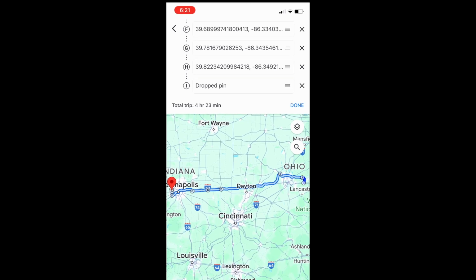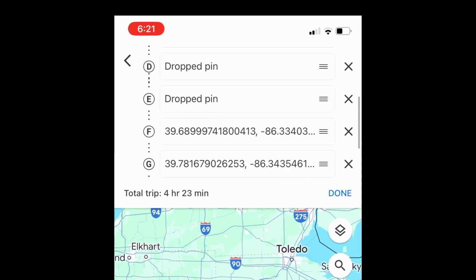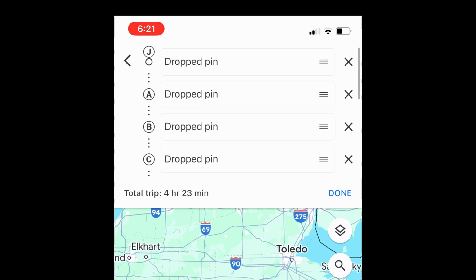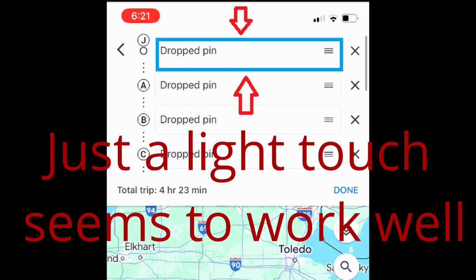Then each stop is shown. Scroll up to find the very first drop pin. Click on this rectangle shown here. Yes, sometimes it's a pain to press the right spot. It's hard for me sometimes too. I fat finger it also.